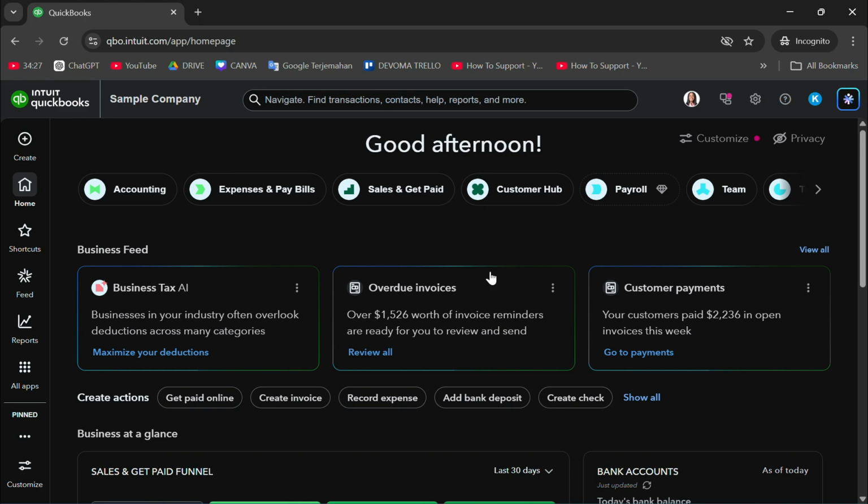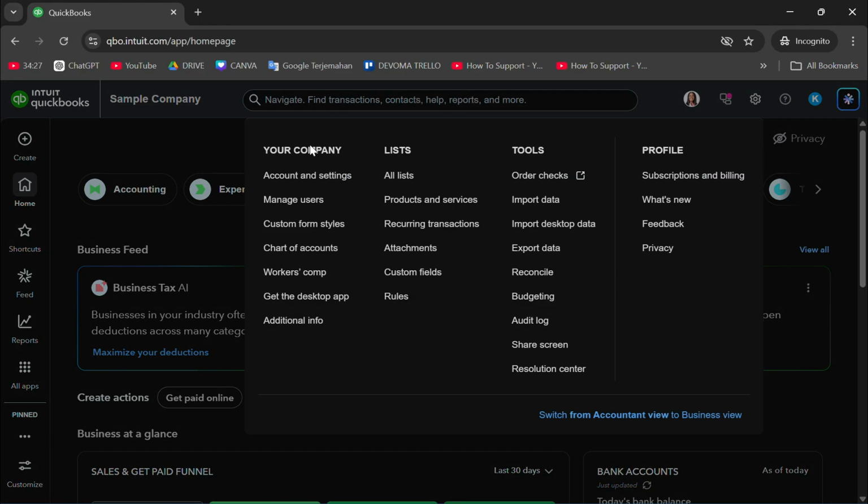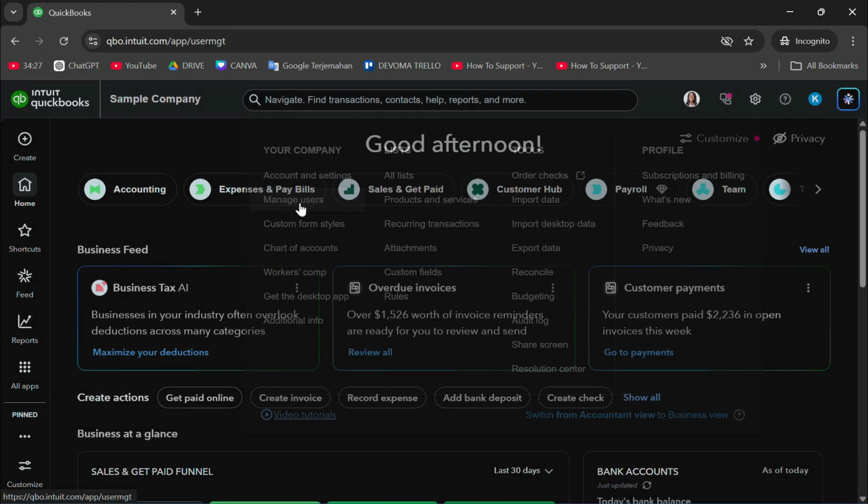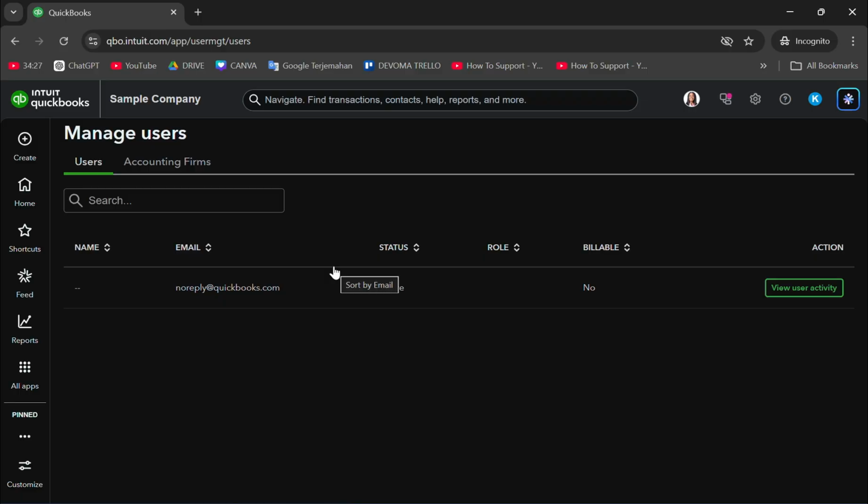First, log into your QuickBooks account. From the dashboard, navigate to your settings in the top right corner by clicking on this gear icon. After that, click on Manage Users under the Your Company column. This will bring you to the Users page, where you will see a list of all the users in your QuickBooks account.